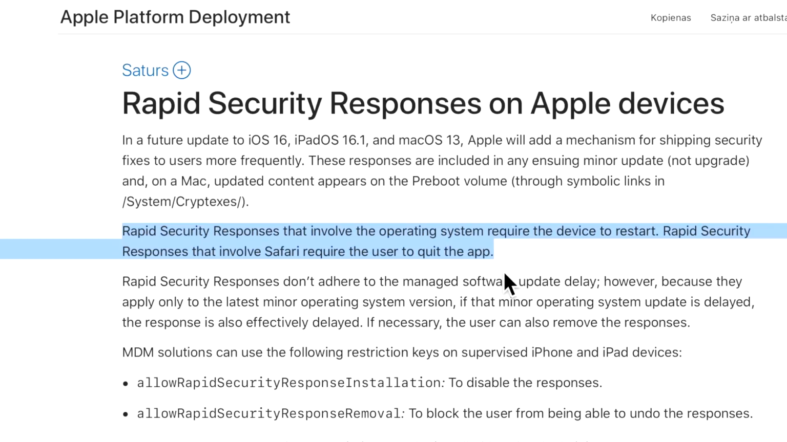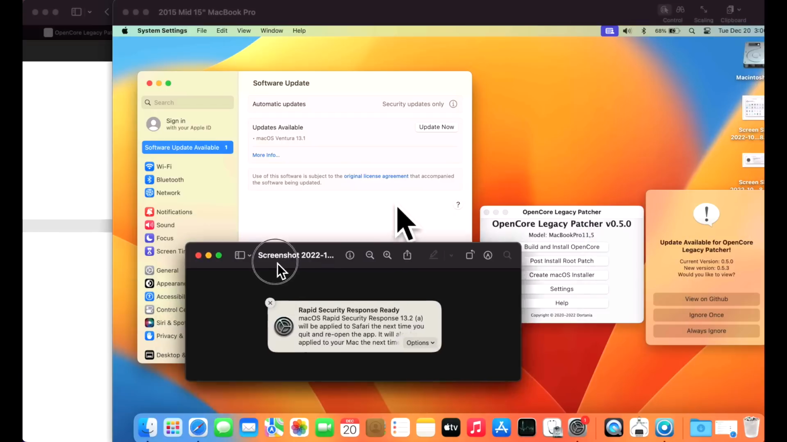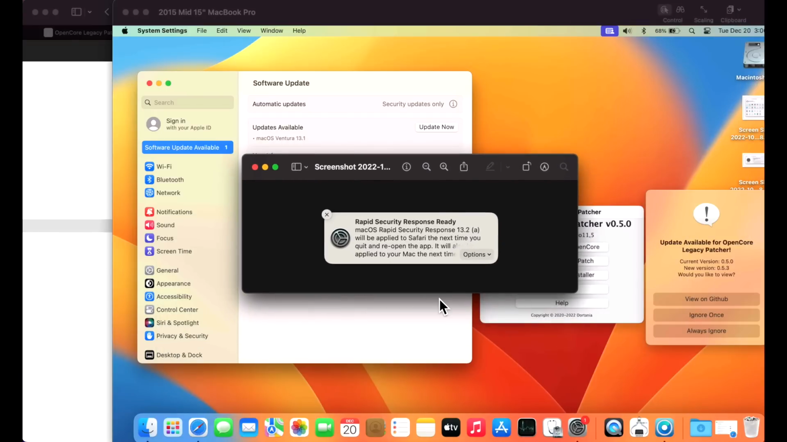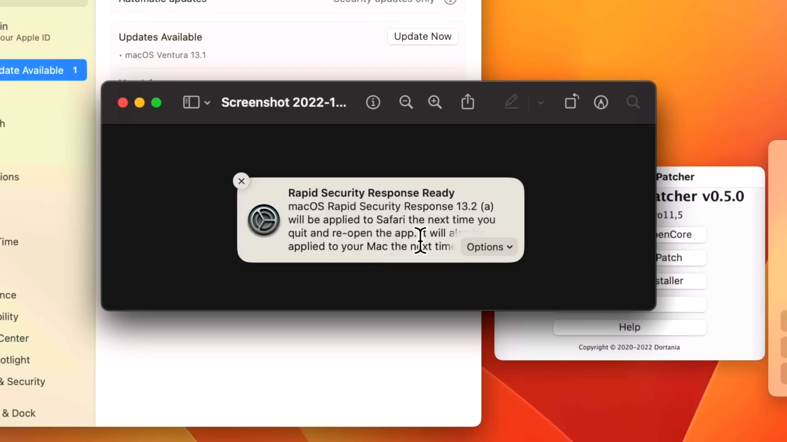So what does that look like when you get one of these updates? This is what you're going to see when one of the updates comes through. macOS Rapid Security Response 13.2 (a) will be applied to Safari next time you quit and reopen the app and will be applied to the system next time you restart. So this particular update included Safari fixes and a system update, so you have to restart Safari first or just reboot and both of them will be applied.